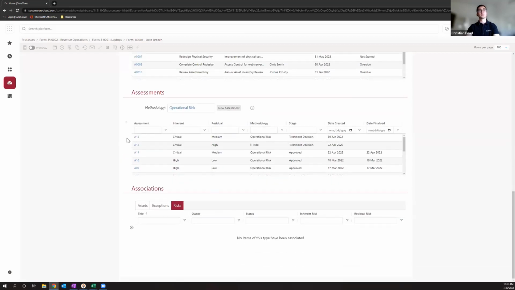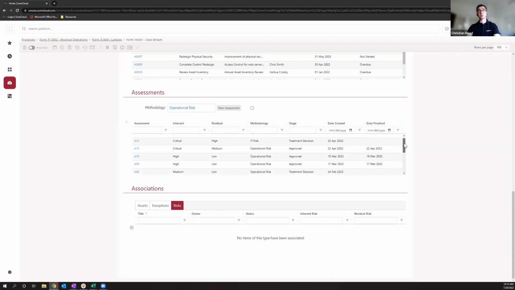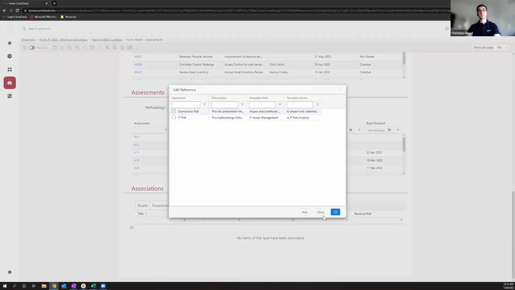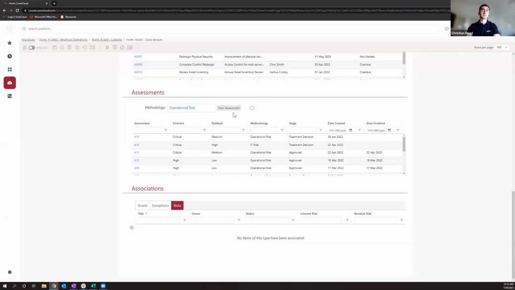Below that, as I mentioned, we do have the ability to assess these risks. And we do provide a few different methodologies out of the box, depending on the risk you're going to be assessing. Now below that, we have all the risk assessments that have been performed historically. So we can review that information. Otherwise, if you wanted to perform a risk assessment, you could choose that methodology and then kick off a new assessment as needed.